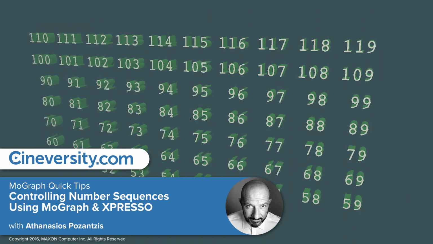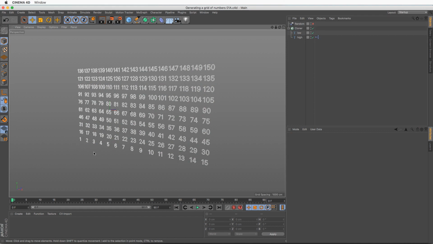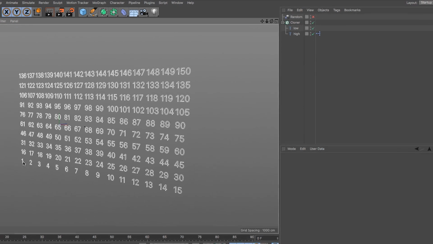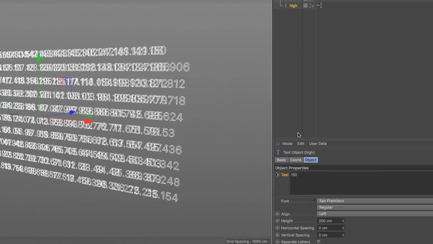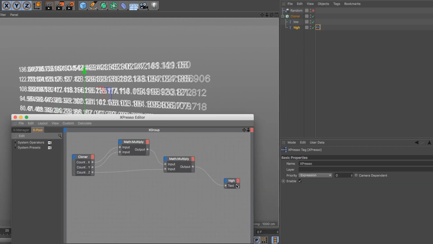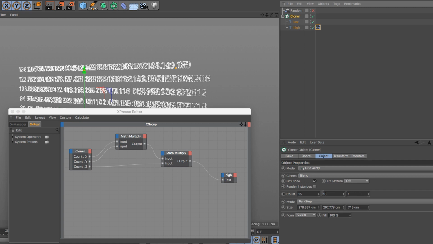To close off this chapter, I want to show you how you can offset the beginning of this sequence, because all we've seen up to this point is that our sequences begin from 1. What if I want to go from 10 to 160 or something like that? So 10, you can see we have a problem. Then I'm going to go to high and say, okay, 160, and you can see it reverts to 150 again, because this value is driven by the XPRESSO. So the high number text is driven by the XPRESSO and is relative to the multiplication of these three numbers.